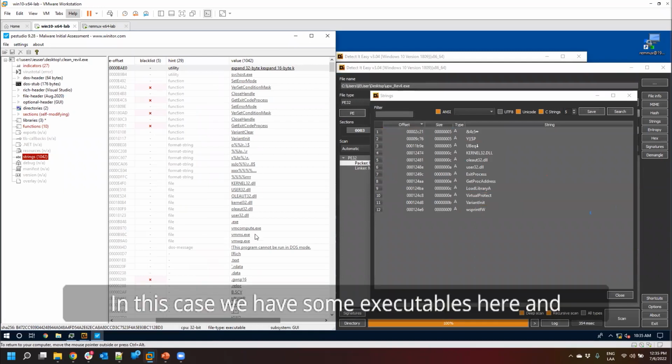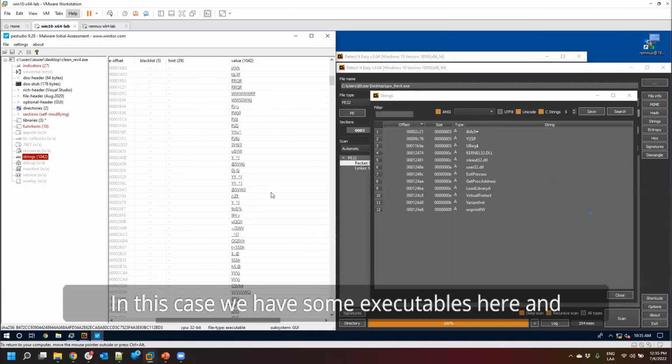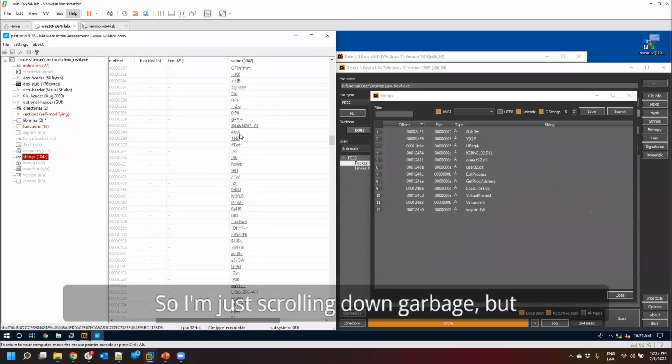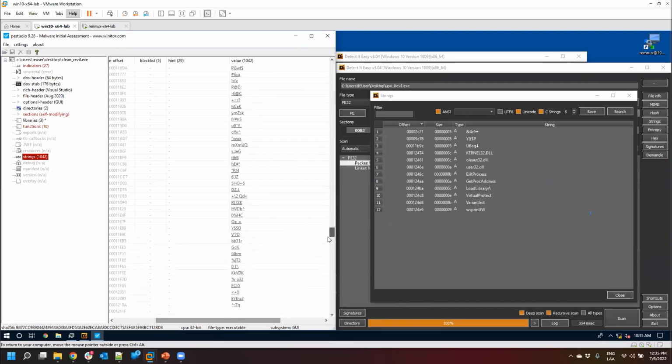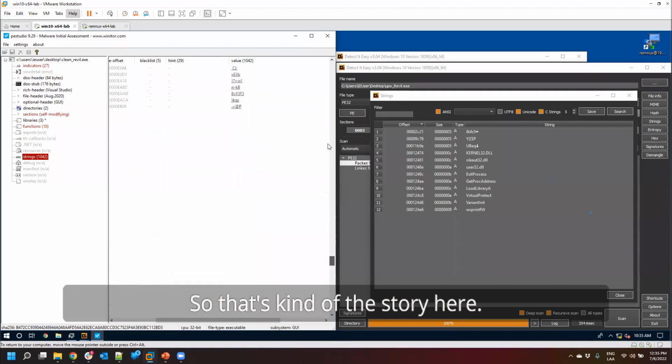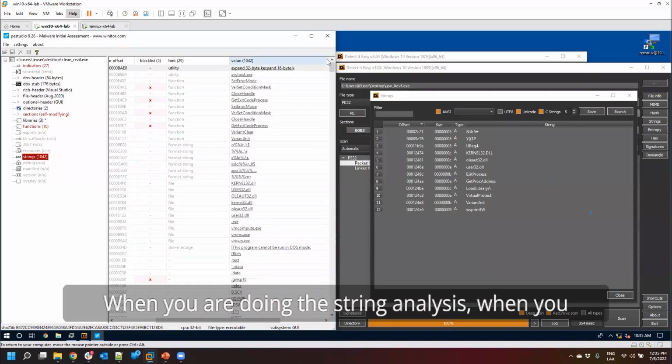That's important. In this case, we have some executables here, and the rest of it is kind of garbage. I'm just scrolling down, garbage. But at the end, look, "double run not allowed." So that's kind of the story when you are doing string analysis.